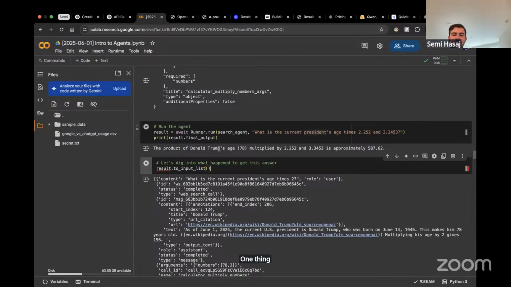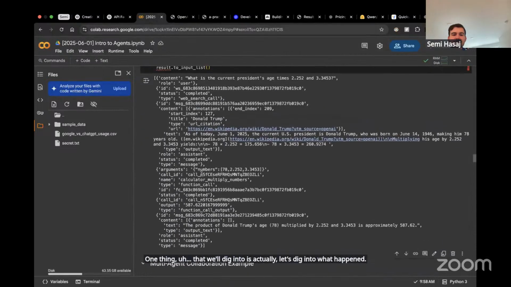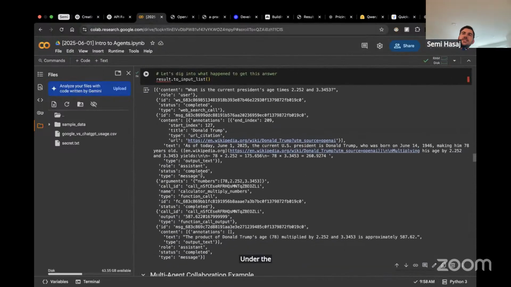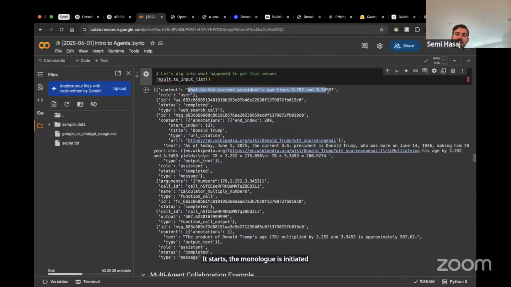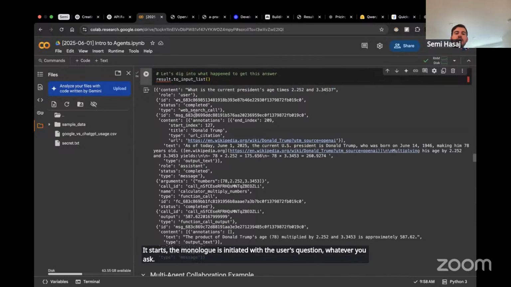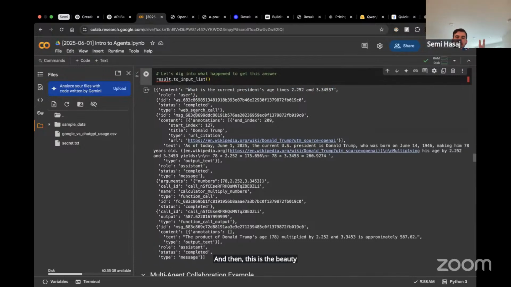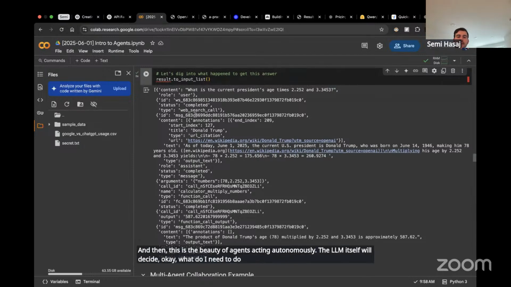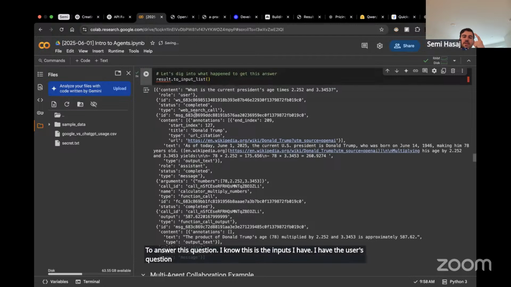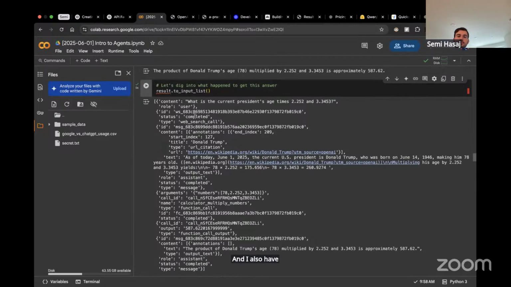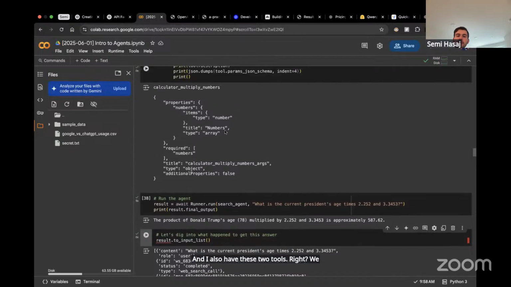One thing that we'll dig into is actually, let's dig into what happened. Under the hood of these agents, you can think of it as the LLM having a monologue with itself. The monologue is initiated with the user's question, whatever you ask. And then this is the beauty of agents acting autonomously. The LLM itself will decide, okay, what do I need to do to answer this question? I know these are the inputs I have. I have the user's question, and I also have these two tools, right? We give this information as input to the LLM.